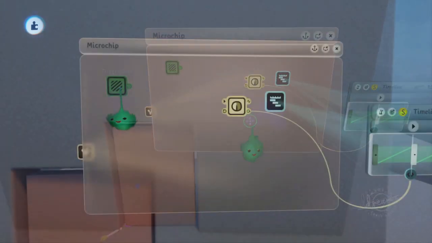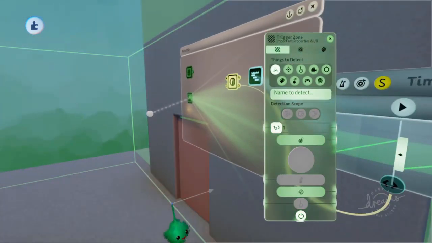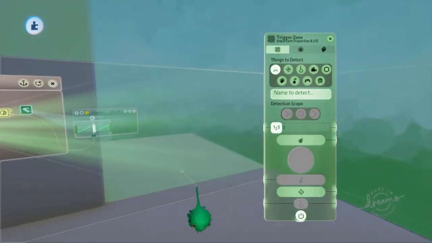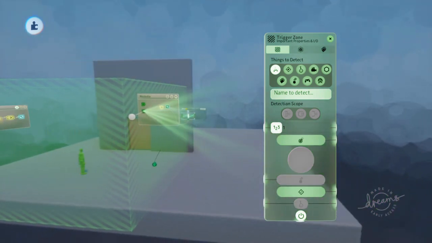Nice. I have a second trigger zone. That will just be when we're in the range of the door. So let's go like that.